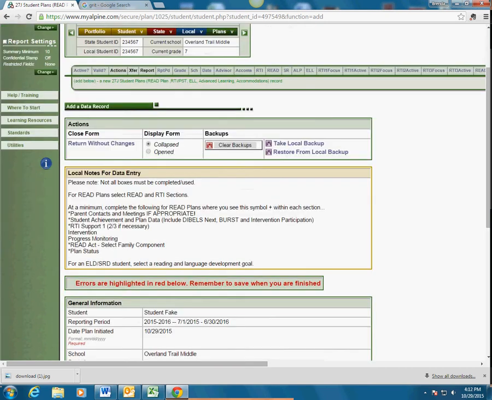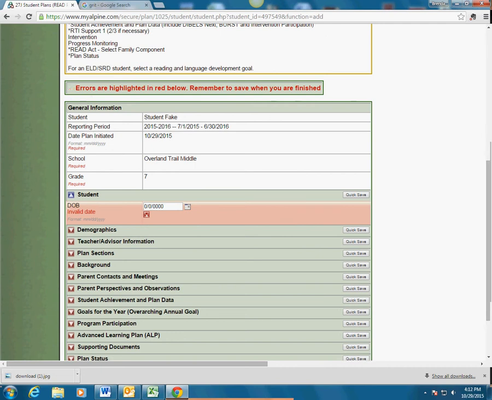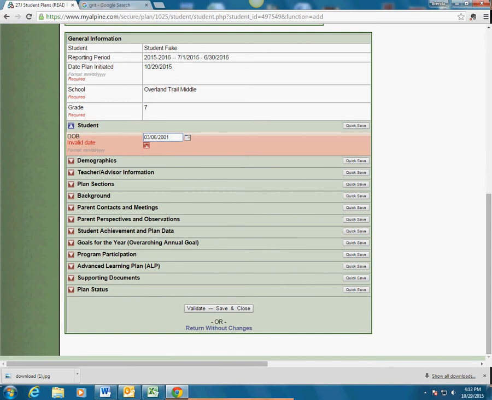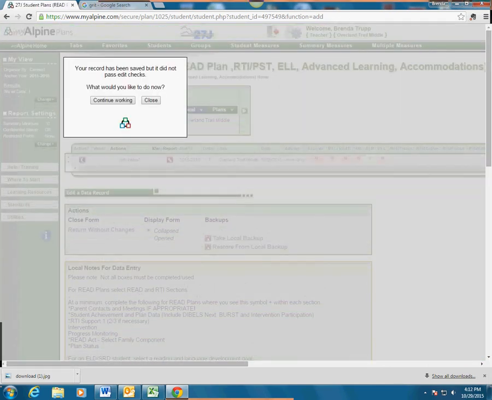Okay, and I have an error, and that's okay, it will tell you about an error. Like date of birth. Well, we know that's an error, I didn't even give him a date of birth. So I'll go ahead and give him a date of birth. I'm going to click validate and save. And you can validate and save at any point.